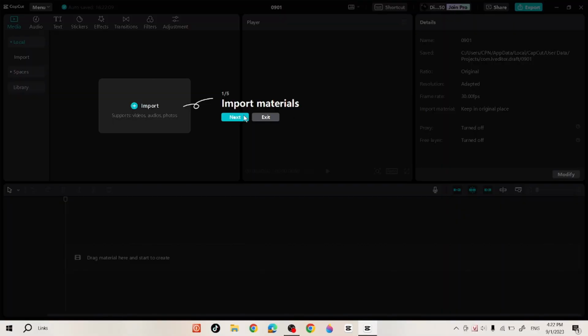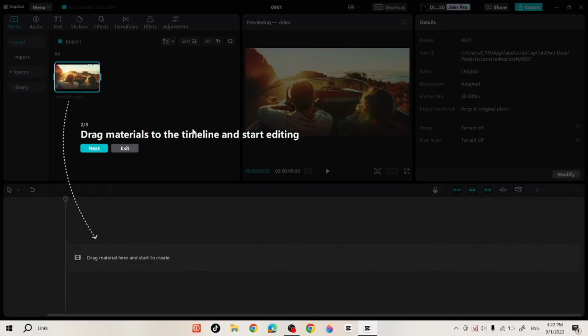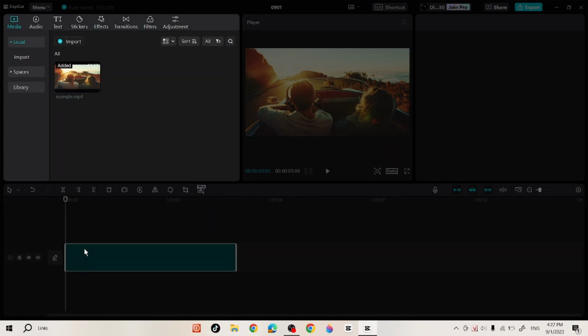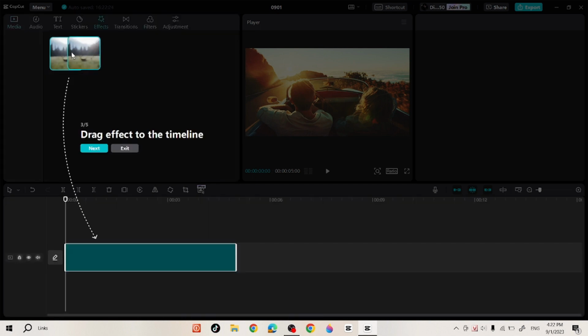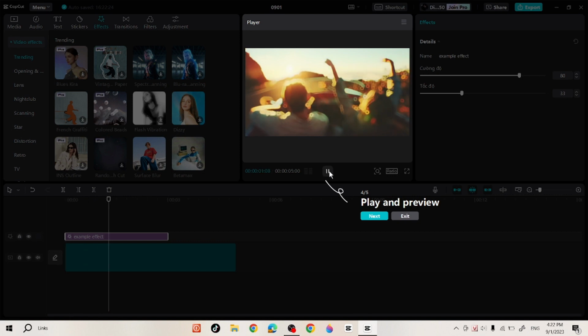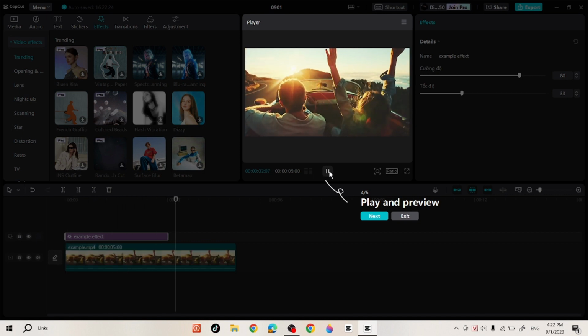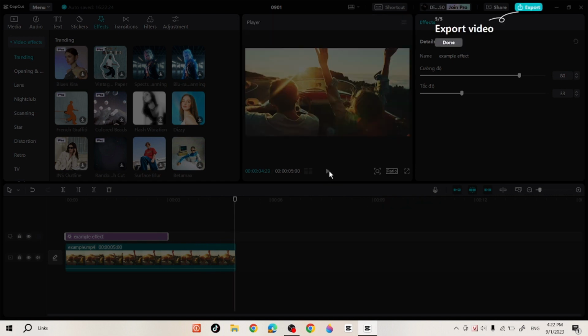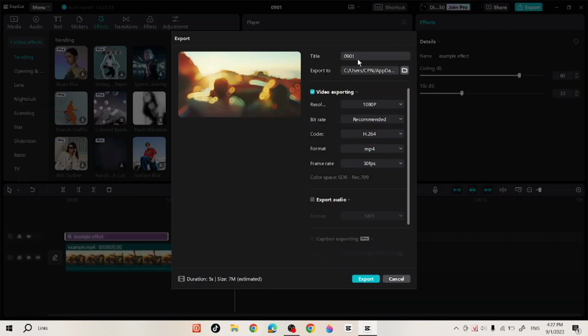Today I will guide you through the basic features of CapCut. First, drag the document to the timeline and start editing. Then we can apply effects to the video. Finally, download the video. Here you can choose the file you want to save the video to, or choose the video quality.